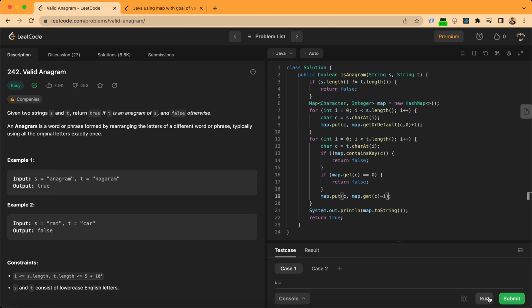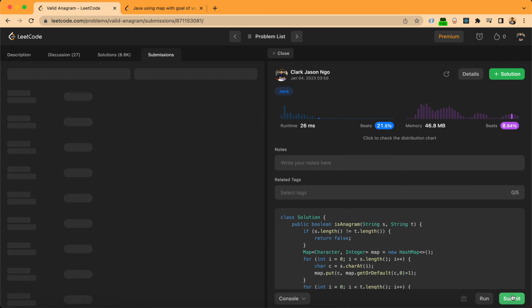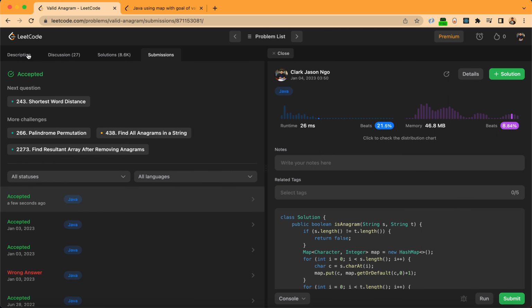So let's see if this works, and remove this printout as well. Submit, and that works. Awesome.